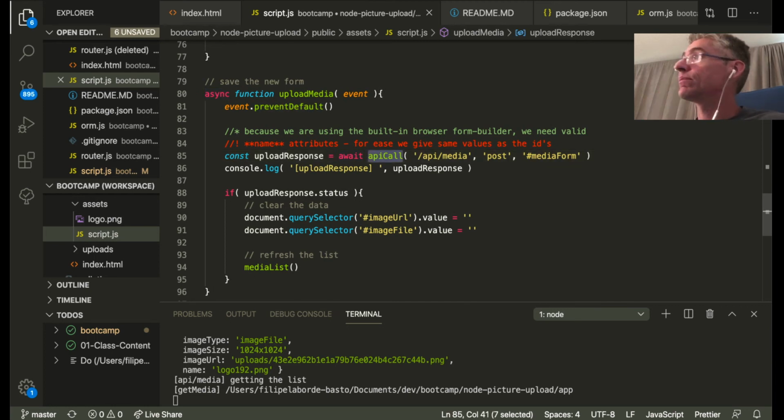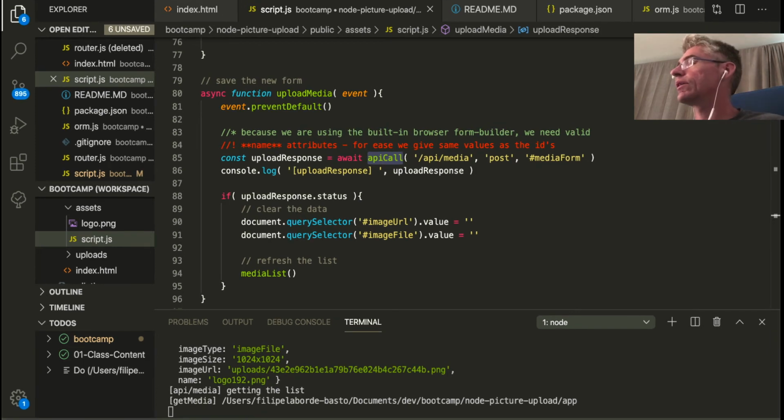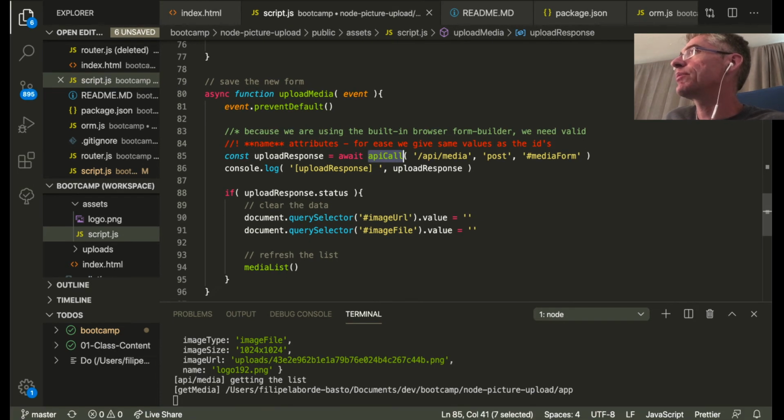We're sending await API call, and now we do something interesting here. I modified the API call, and you can see that's a function which just handles the API call. It wraps it away nicely. The endpoint is /API/media. It's a post type. I actually modified it so I can give just a link to a form, because in this case we're just saying, okay, we want to take that media form and upload all of that to it. So where's that code?